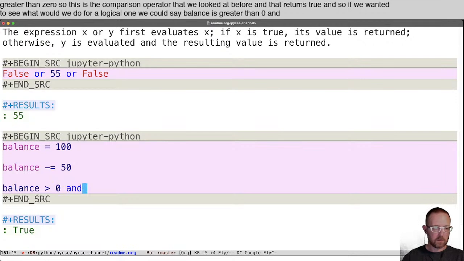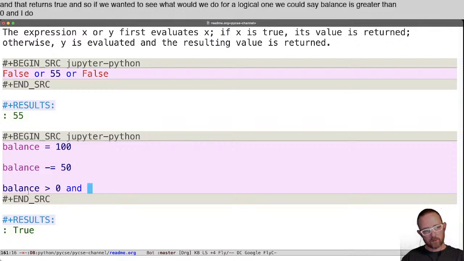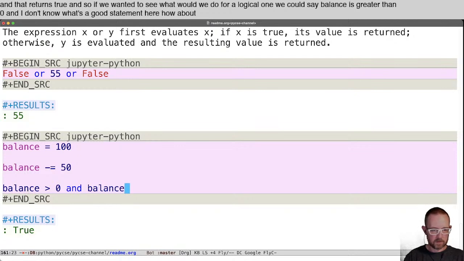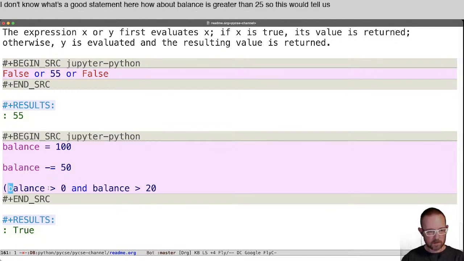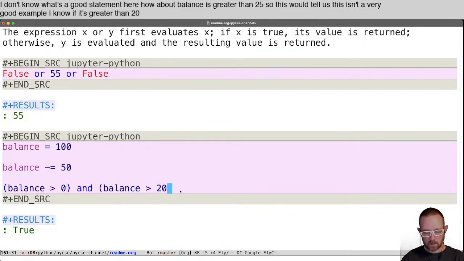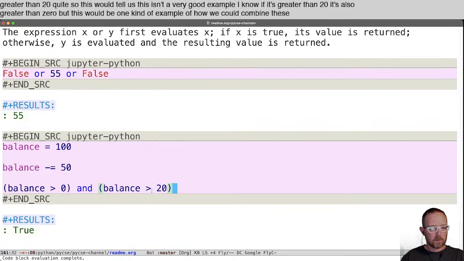and, I don't know, what's a good statement here? How about balance is greater than 20, right? So this would tell us, this isn't a very good example, I know. If it's greater than 20, it's also greater than 0. But this would be one kind of example of how we could combine these.